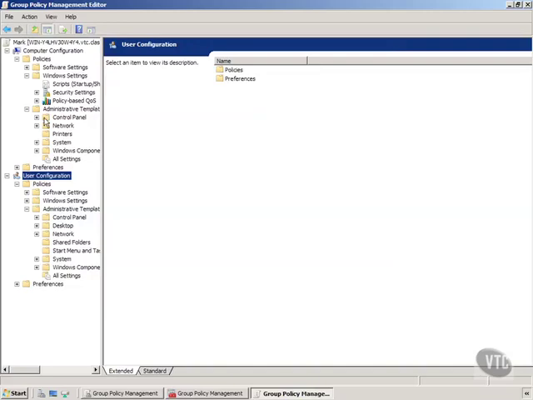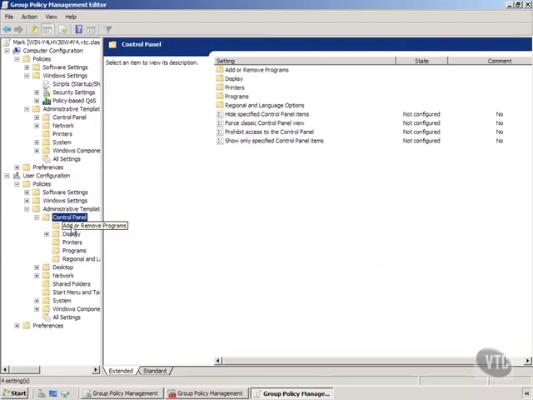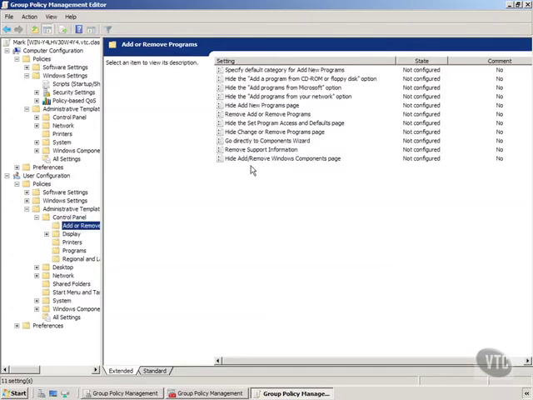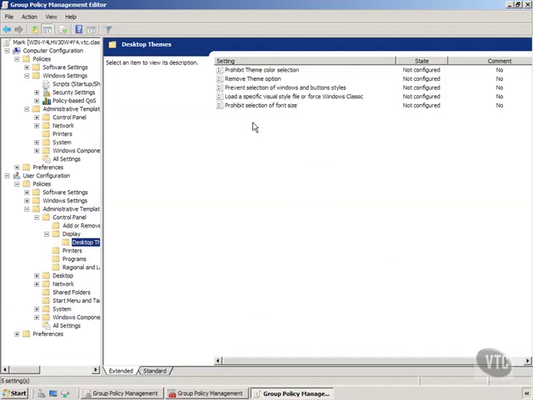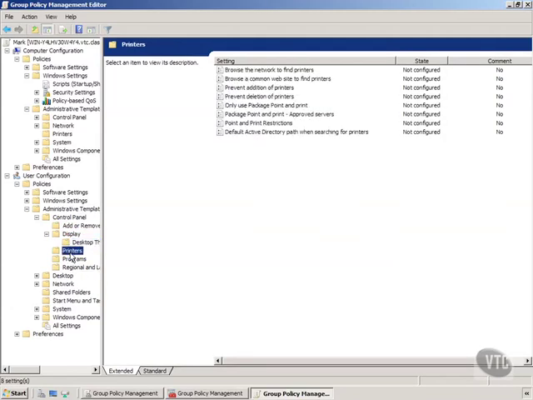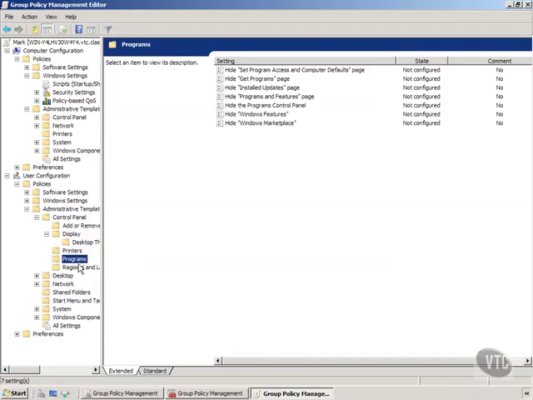Now, how would you ever know, for example, under Control Panel, if I click that, notice Add or Remove Programs, all the things you can set in there. On the display, notice we can hide the various tabs and so forth. Desktop themes, we can prohibit the theme color collection. We can do all kinds of things here with printers, with programs, on the desktop itself.